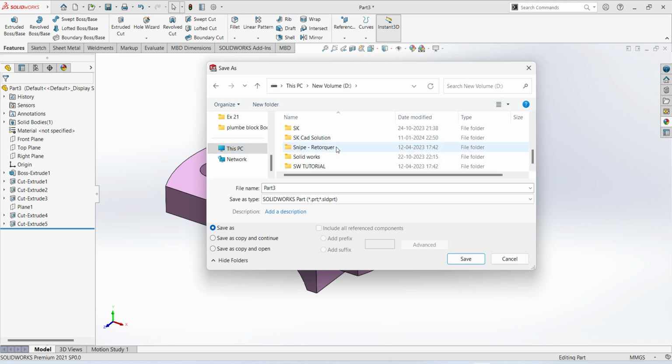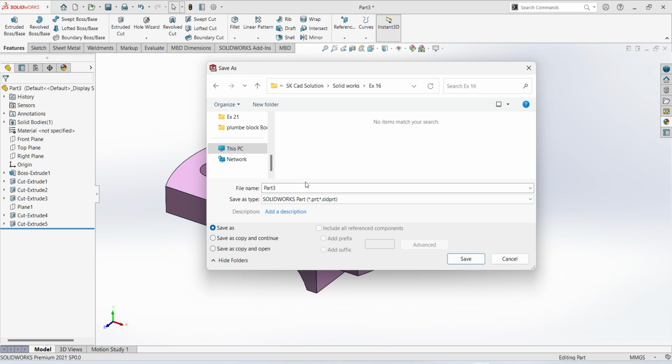Wherever you want, you can share this. If you share now, first we need to convert it into a STEP file, then we can share it, friends, then only other people can access.